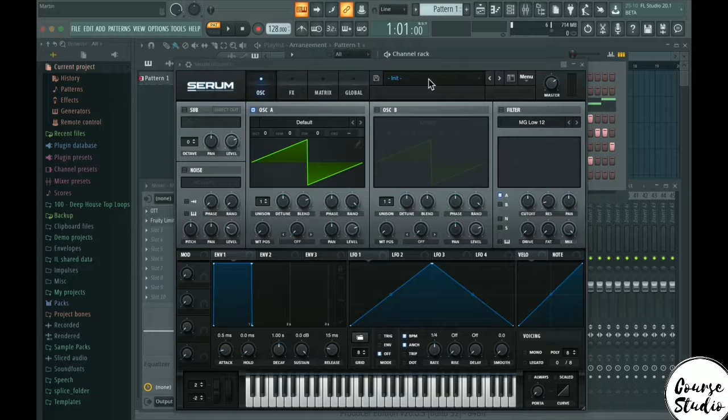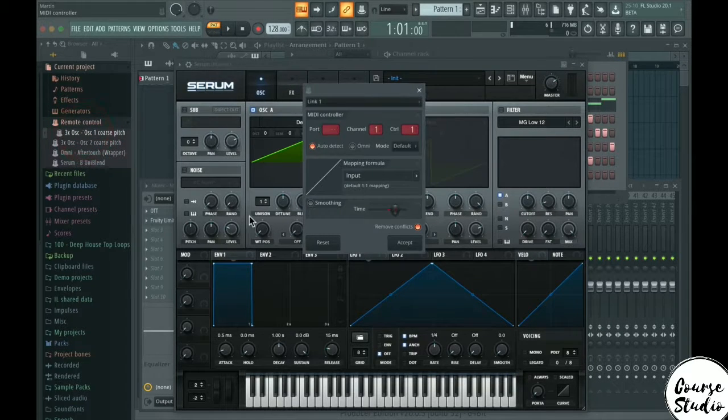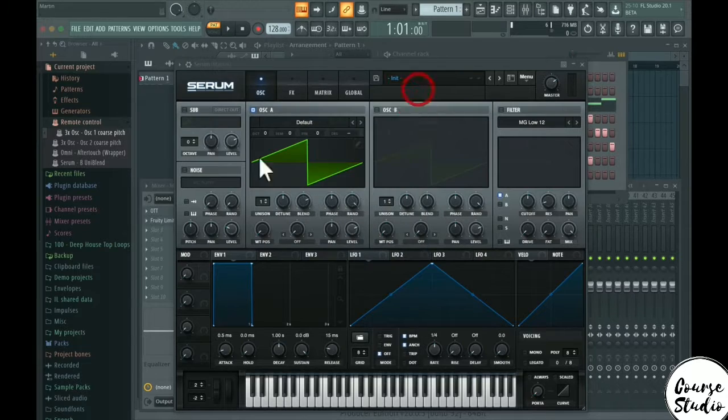Let's say that you want to get rid of one of the different links to the MIDI controller. You can do that by going to the browser here, going to Current Project and Remote Control, and now you can see all of the different links here. So you can just click on one of them and press Reset, and that should go away.